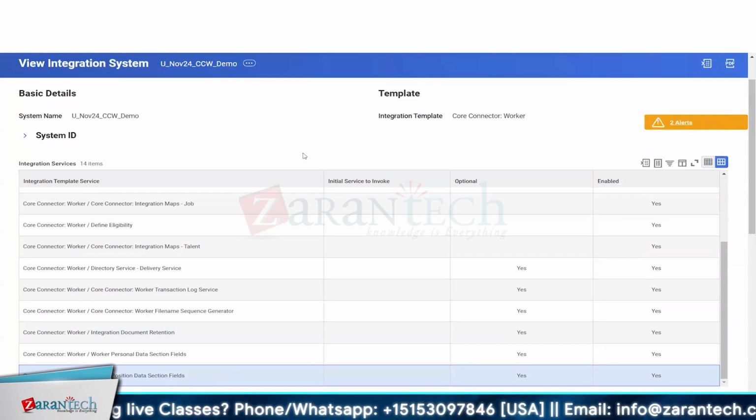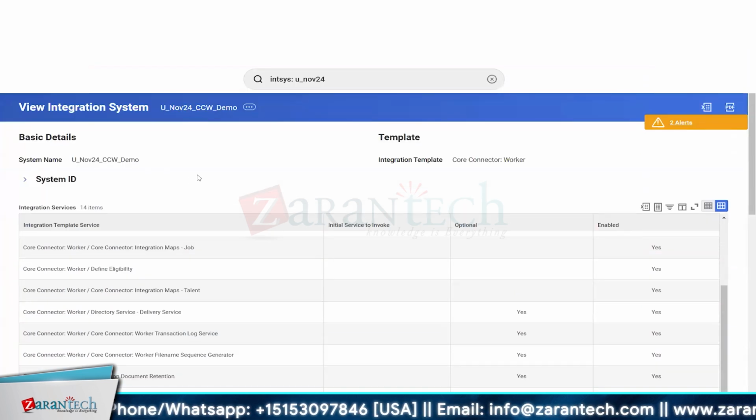So there are two ways to run this integration system. First way is to run manually, and the second way is to schedule it as a batch. As part of the testing, typically you will run the integration manually whenever you want to run it. But when you migrate it to production, you will schedule this. We will see how to do it. We will schedule this integration on a defined frequency so that it runs automatically.